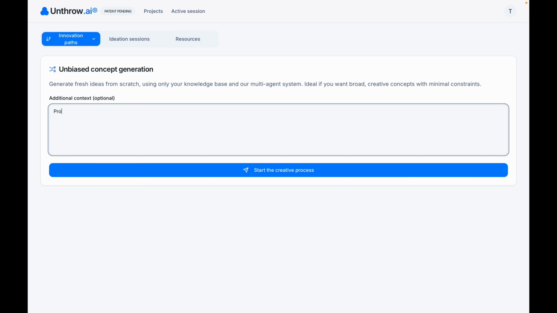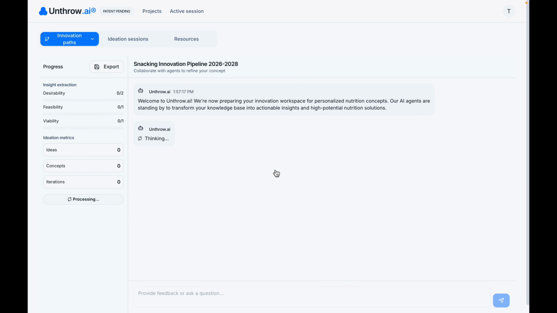There's a few different ways we can start ideating, but here we're going to start unbiased ideation, which is all truly based on the data in this knowledge base, and we're just including some content and background on the scope, and then we will start the creative process.